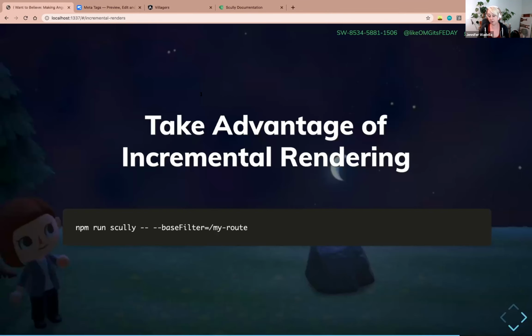So when you're first debugging Scully and getting things working properly, what you can do is render things incrementally. Instead of rendering all of the routes, you can pass in this base filter flag and say, okay, I only want to render everything behind the villagers path or something like that.